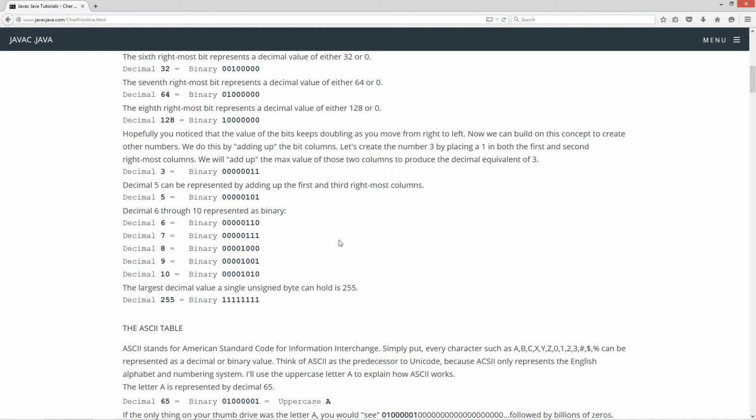Decimals 6 through 10 are represented as binary in these following lines. So we've got our 1's column, our 2's column, and our 4's column. 2 plus 4 is 6. 7 is represented by 1 plus 2 plus 4 equals 7. Now our 8's column, of course, has nothing in the 1's, nothing in the 2's, nothing in the 4's, and we've got a 1 in the 8's, so that's decimal 8.